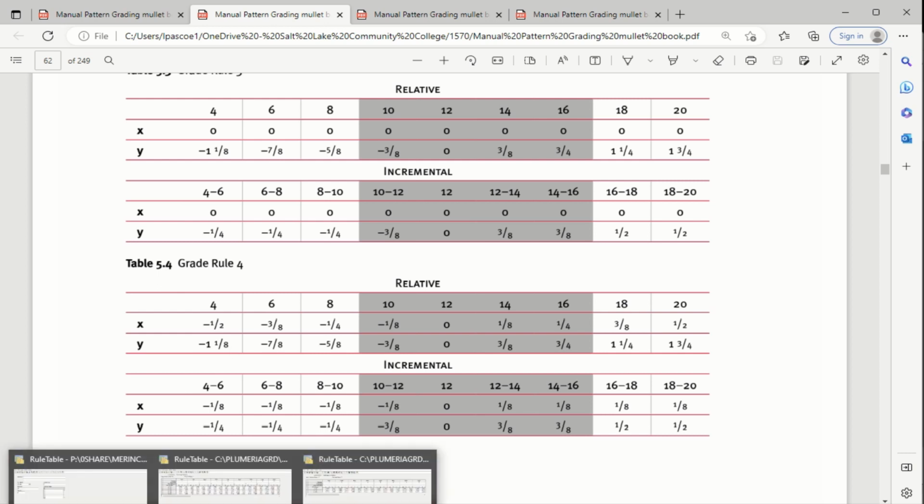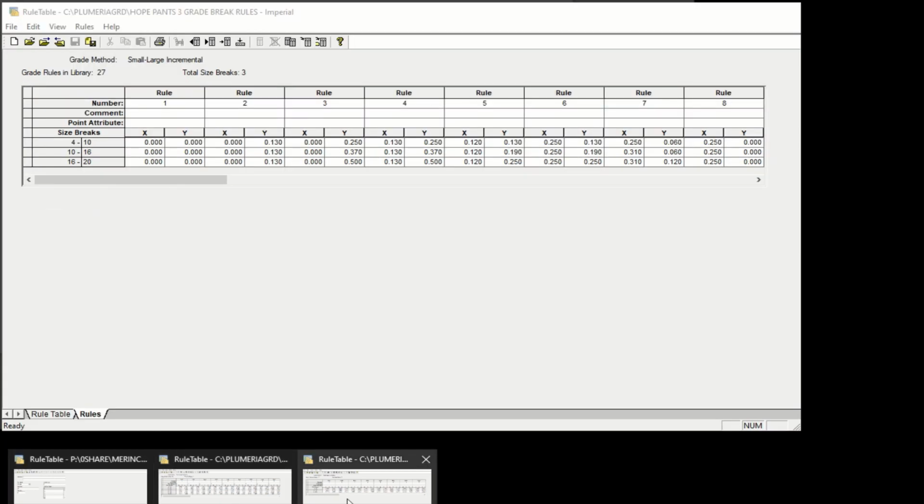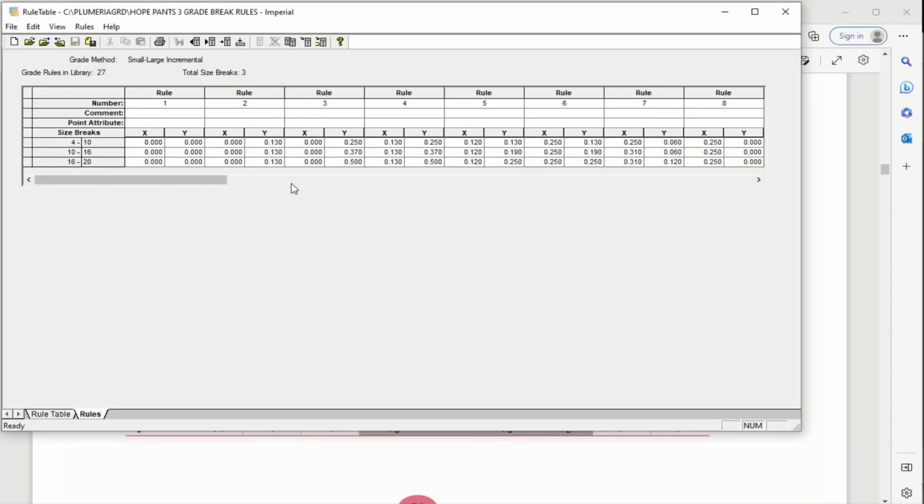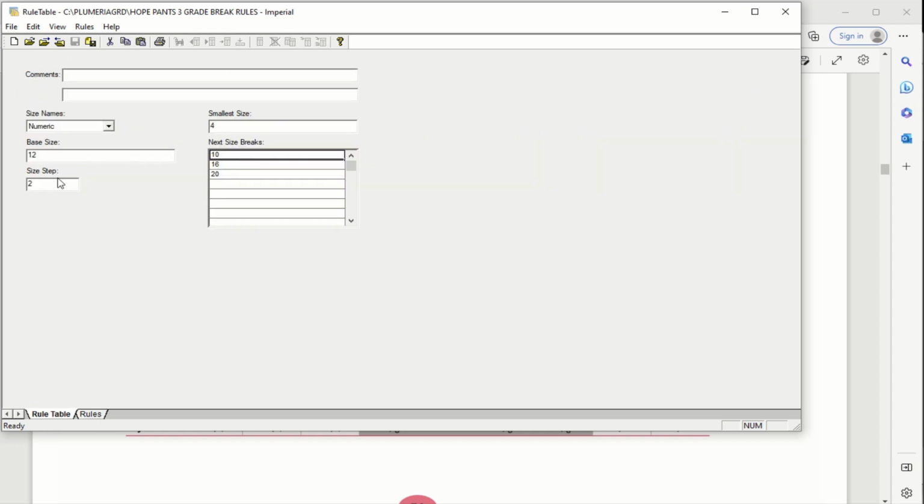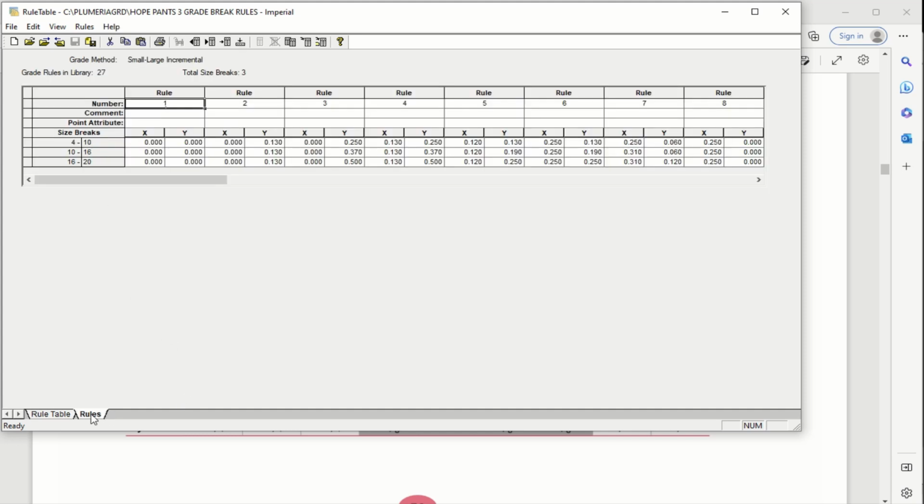And when we look at the rule table, rule 3 has all positive numbers, and that could be very confusing. But when you look at it and our base size is 12, the computer knows that everything below 12 is going to be the opposite of what it shows, and everything above 12 is going to be what it shows.